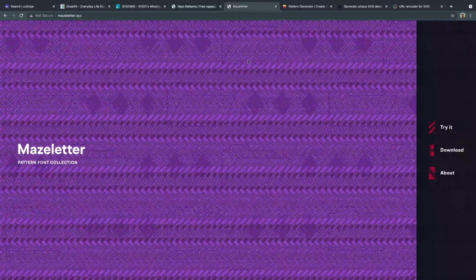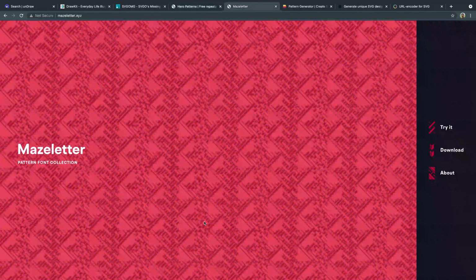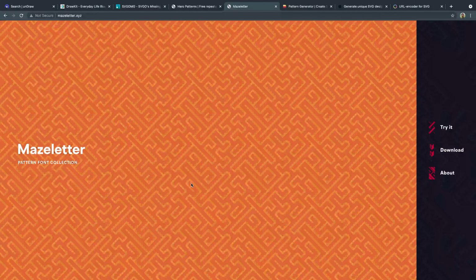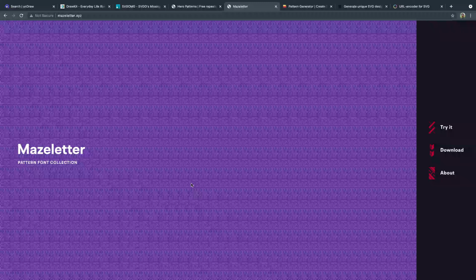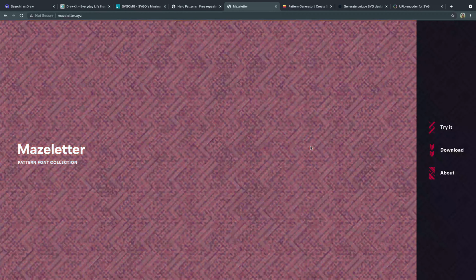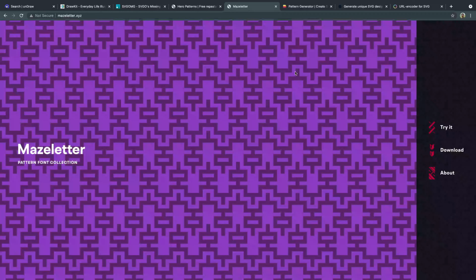Maze Letter is very similar. This is a font collection, but they've got a bunch of kind of cool, bohemian, what is this? Some kind of cool fonts that you can use, and they're actually font files, and I'll let you play around with it to see how it works.